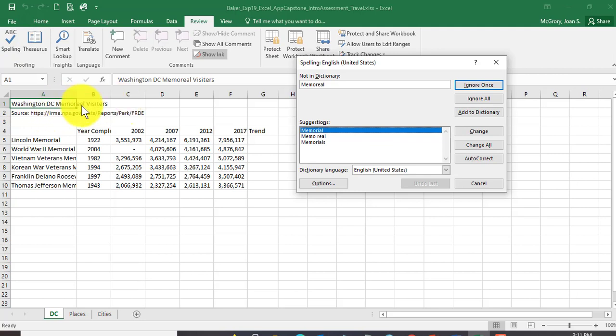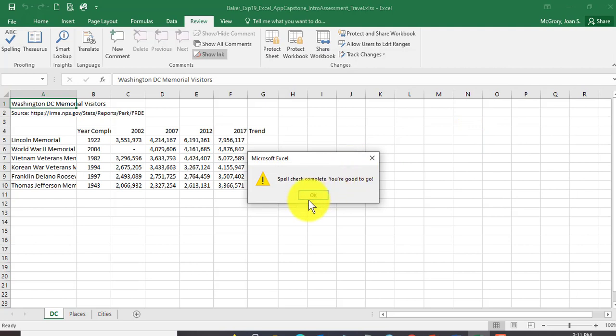Right away it says, looks like you've spelled memorial incorrectly. Okay, I want to change that. And it says, looks like you spelled visitors incorrectly. Need to change that. It's gone through. That's all the errors.